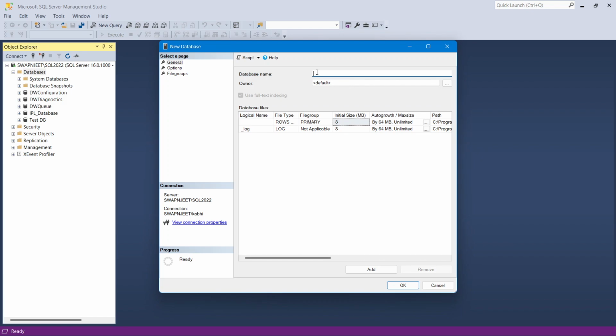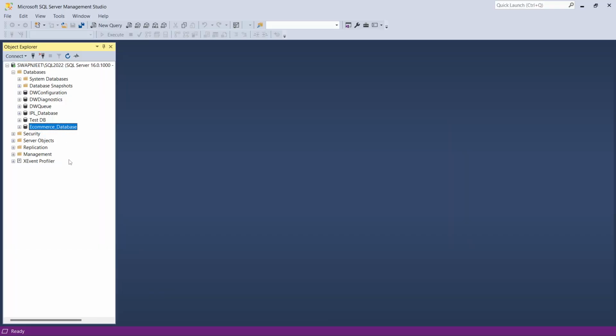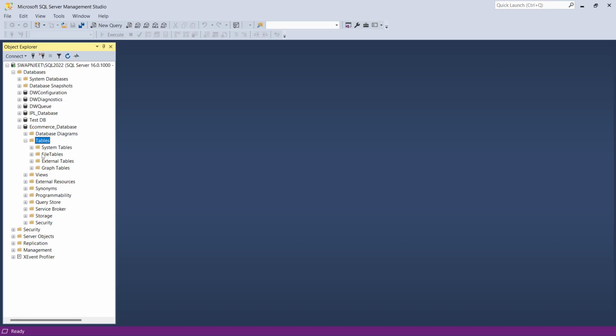It is asking what the name of the database should be. I will name it e-commerce underscore database. You can give any name; it is not necessary to use the same name I have given. I will click OK, and you can see a new database has been added. When I expand it, there are different folders, and the one important for us is Tables. Right now there are no tables in this database, so we have to import our CSV file as a table into it.